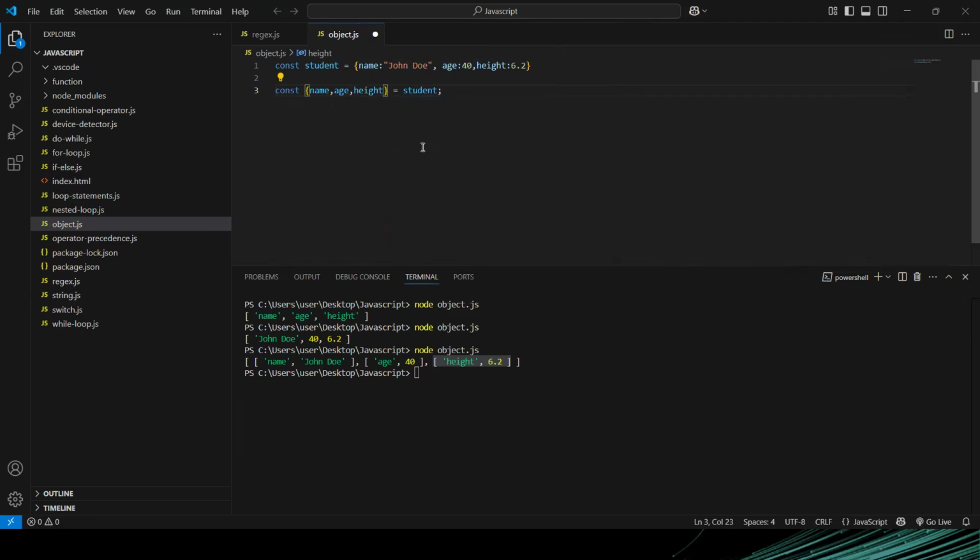What I'm doing here is taking all the keys. What JavaScript is going to do for me is that, since I have taken all the keys like this, JavaScript will assign their values to them. Now, these keys, name, age, and height, are not variables. JavaScript will take this value and put it inside this name variable. It will take this 40 and put it inside this age variable. It will take 6.2 and put it inside this height variable.